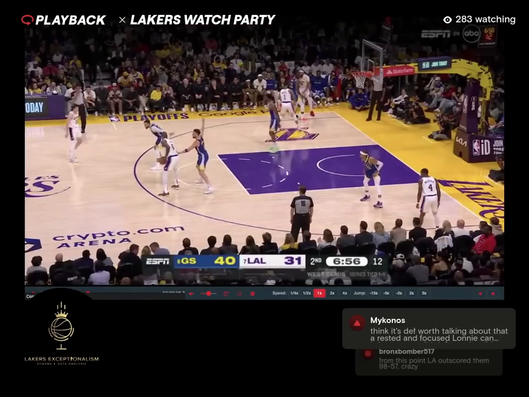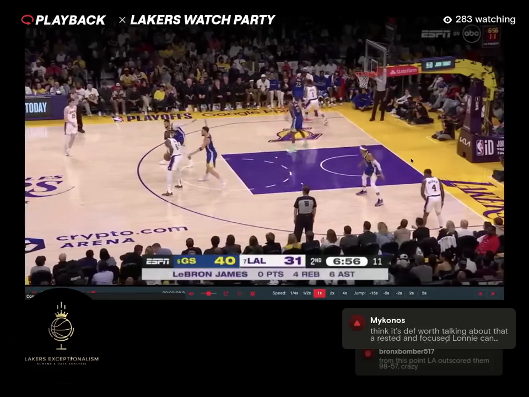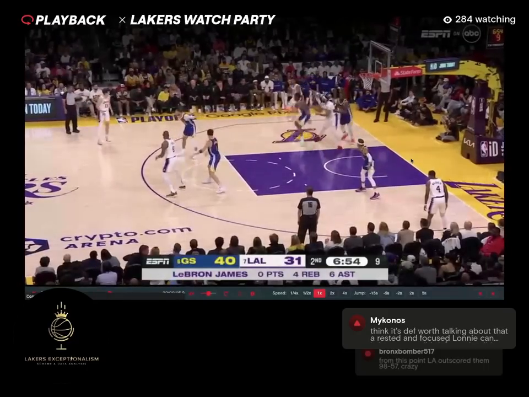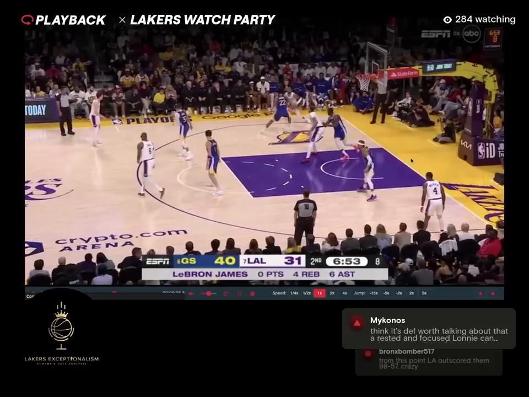Same play. Top block. D'Lo sets the screen this way. AD's going to cut this way. What happens? Oh, man. I would have given this another second. I would have liked this post up.